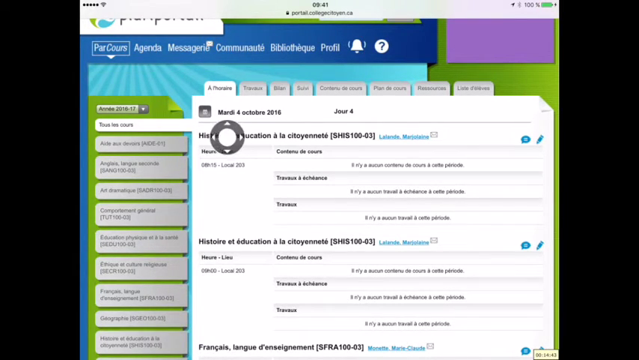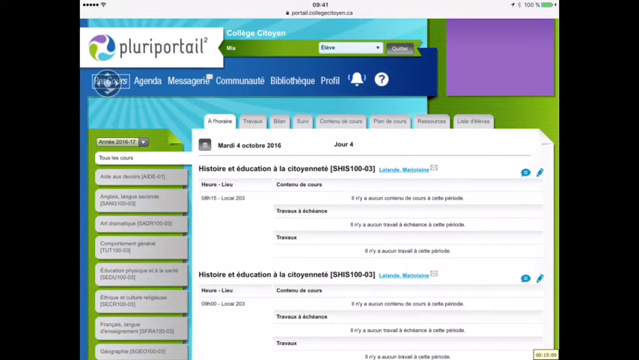So the first thing I want you to do is to go and make sure that you're in Parcours here. So you just click on Parcours. Make sure you're on the right page. So here you have all your classes. You need to click on the class that you want to upload your document to. For this example, we're going to do Anglais langue seconde. So you just click on this.